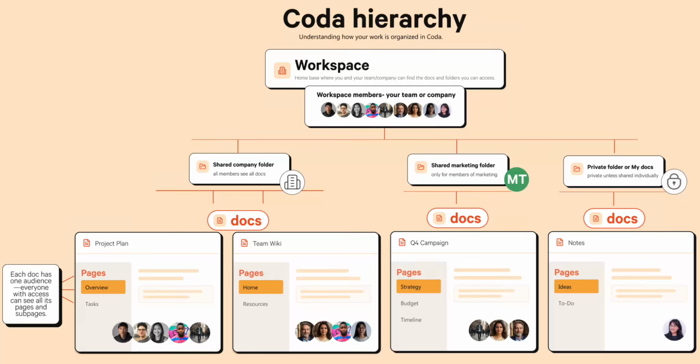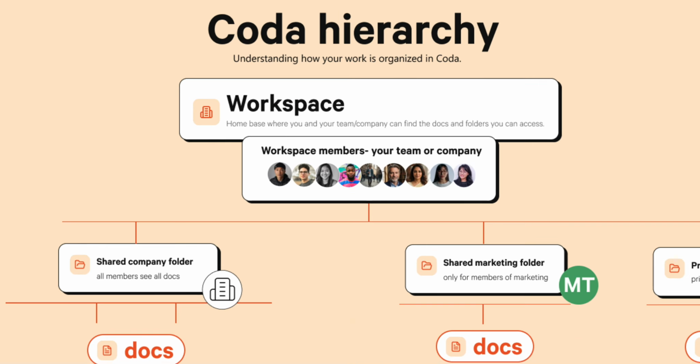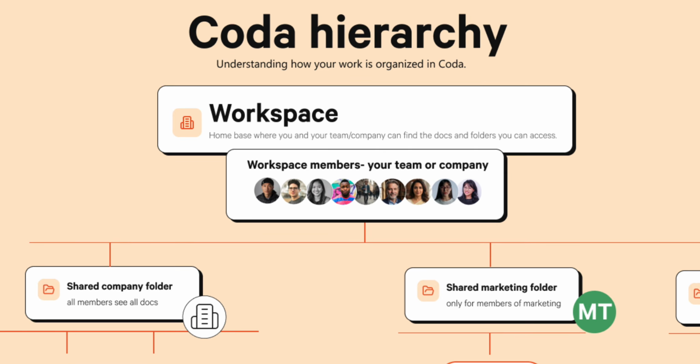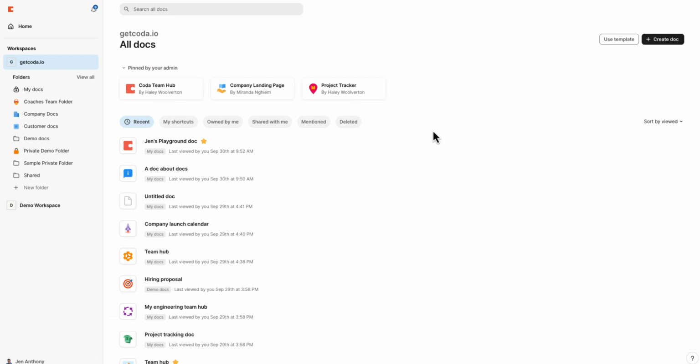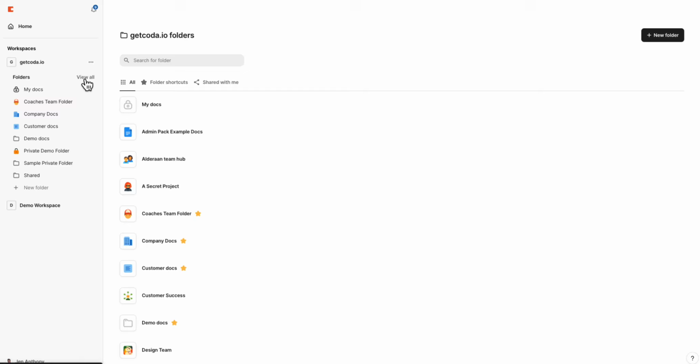Let's talk about Coda's hierarchy, because Coda uses similar language to other tools, but understanding how we're organized will help keep your data and docs secure. Workspaces. This is where you land when you log in. It's your company or your team's home base, where you can find all of your docs and the docs that you have access to. Inside each workspace, you have folders.